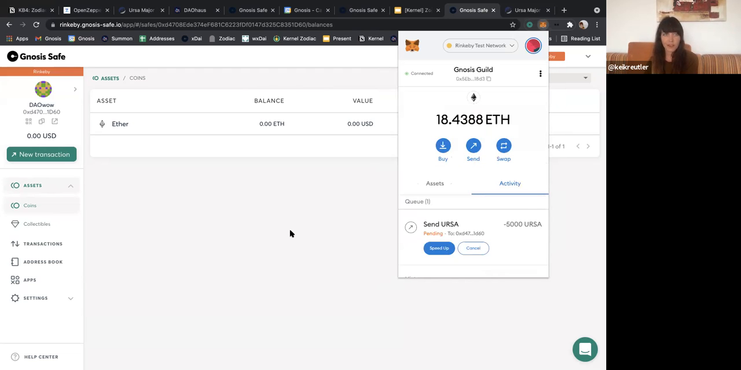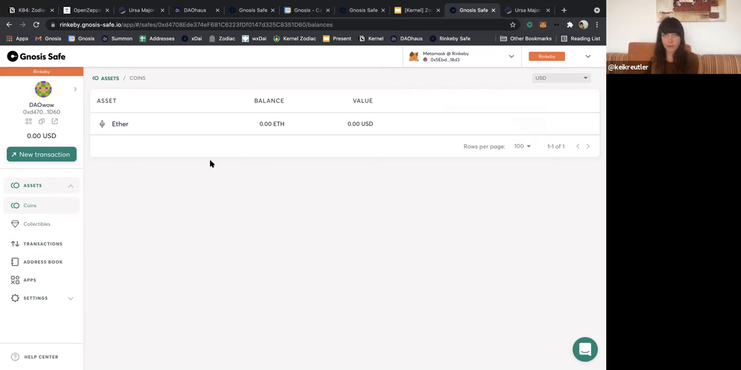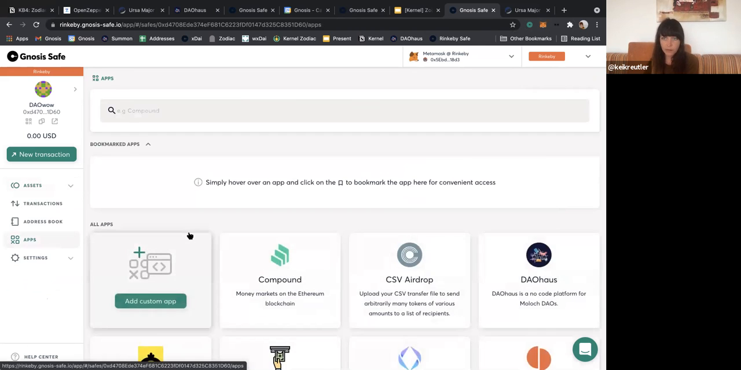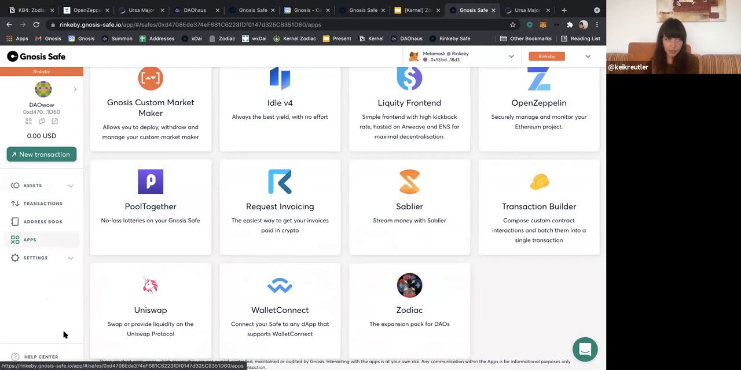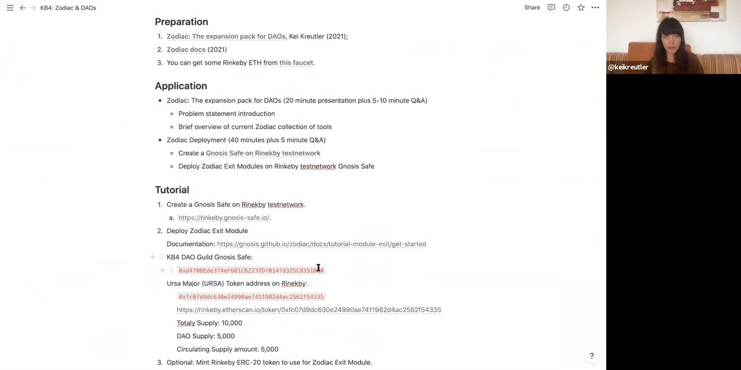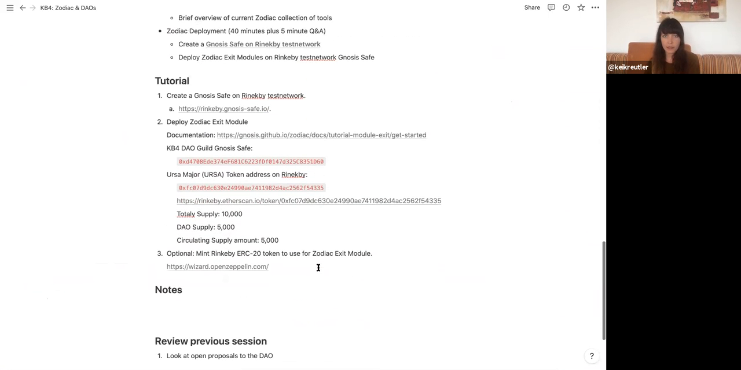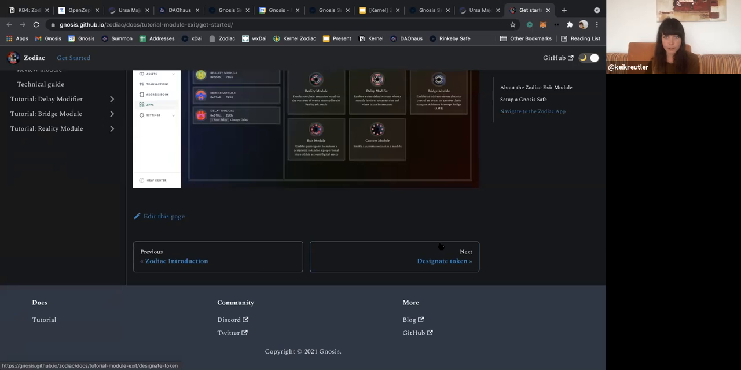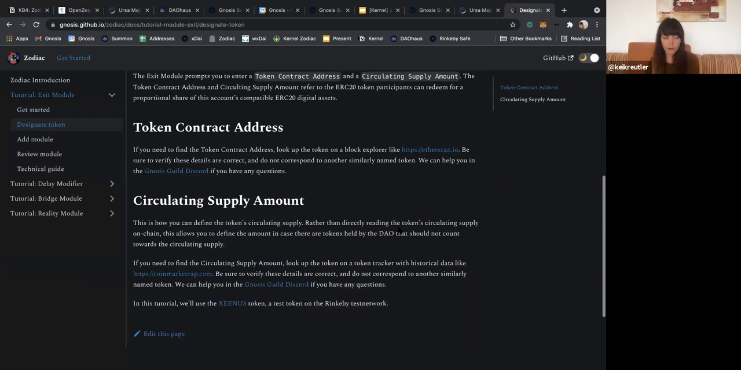Cool. And so in the interim, as that transaction is confirmed, we can then look into setting up the Zodiac reality mod. So I would recommend, we'll go through it in the session today, but basically for future reference, in the Notion here you'll have a link right here to the existing documentation for how to set up this mod. So you can always refer to this later, and I'll walk you through.